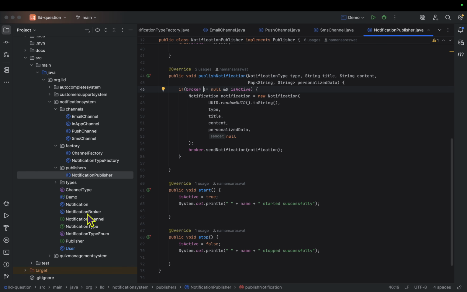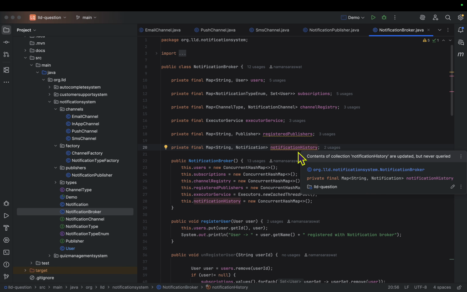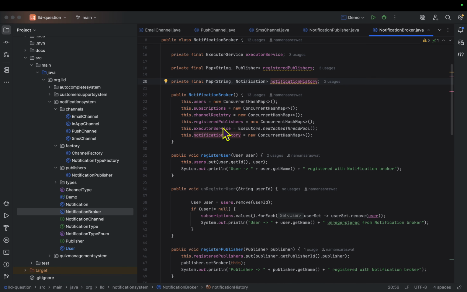Now let's move to the main class, that is notification broker. So it will have the list of users, subscription for each type, as I explained. Now it will have channel registry also. For each channel type, we are having a channel registered to our notification broker. Executor service. Then we will have registered publisher, notification history map as well. So we are setting these when we are initializing the broker, all the components. And for executor service, we are using the new cached thread pool.